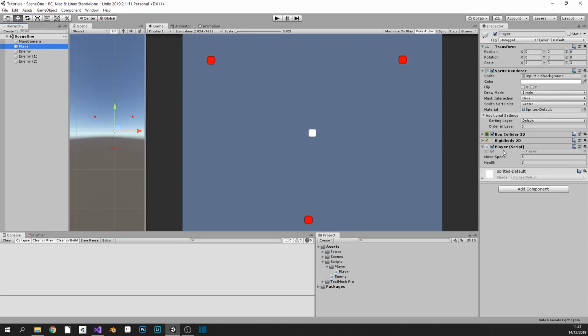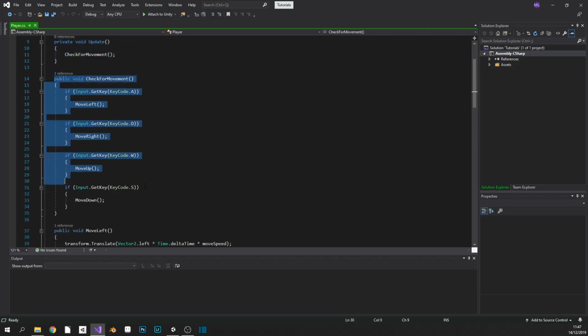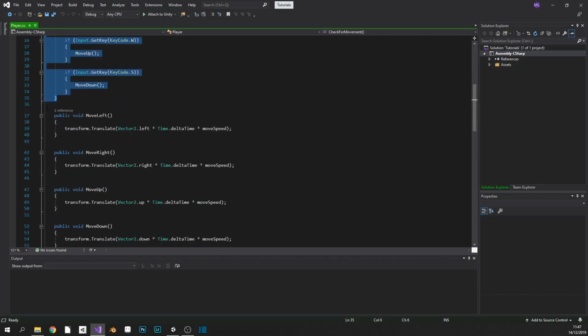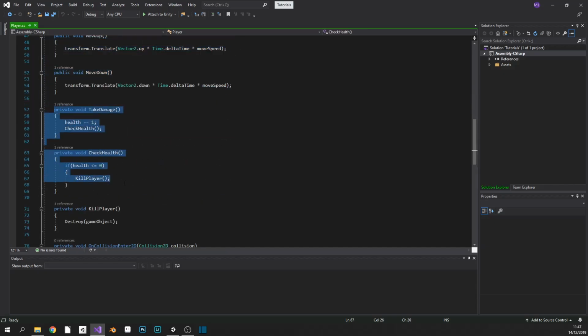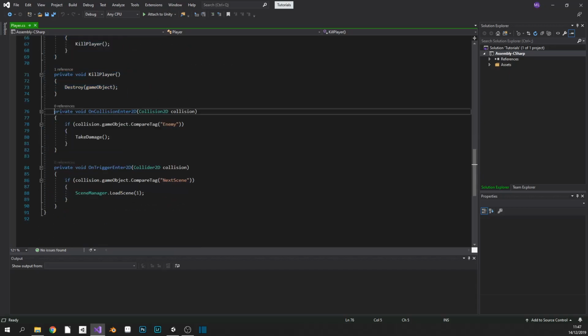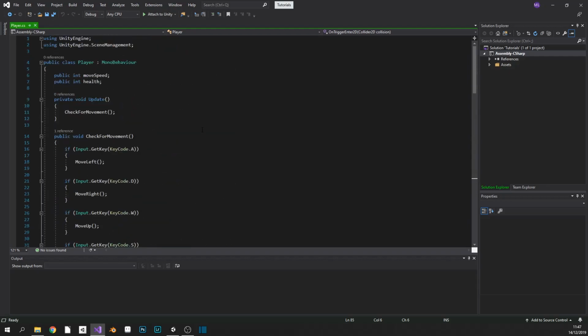So we can see here that on our player game object, I have my player script. Now we'll just open that up in Visual Studio. And as you can see, it's just like any other script. You have your namespaces, you have your fields, you've got your methods. I've got a method for checking if the player actually has any input. If they do, then I've got movement methods, taking damage, checking the health, killing the player, and finally, I've got an on-collision and on-trigger-enter. Now, this isn't the best script. This isn't the best way of doing this, but it's just a quick example.